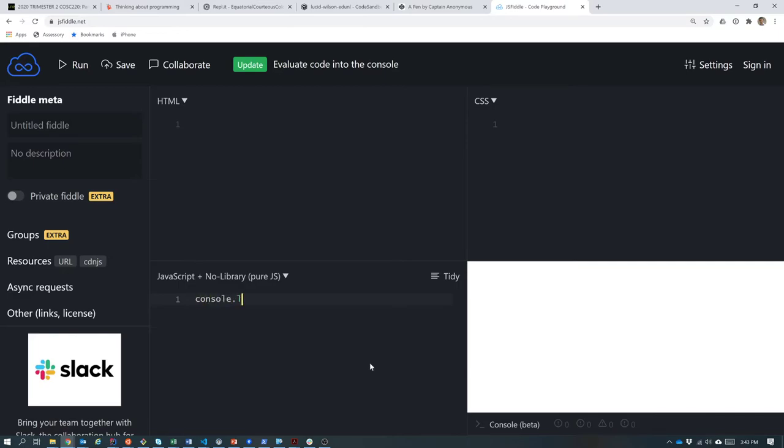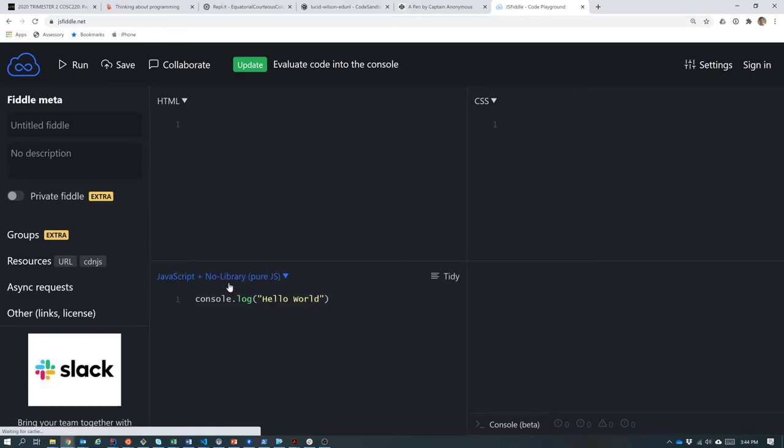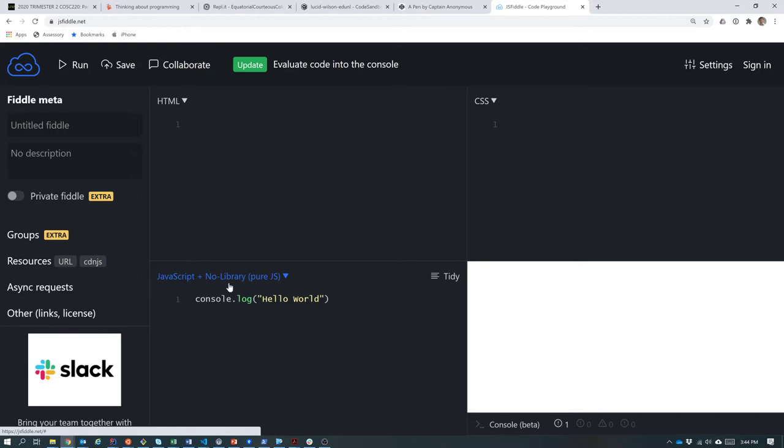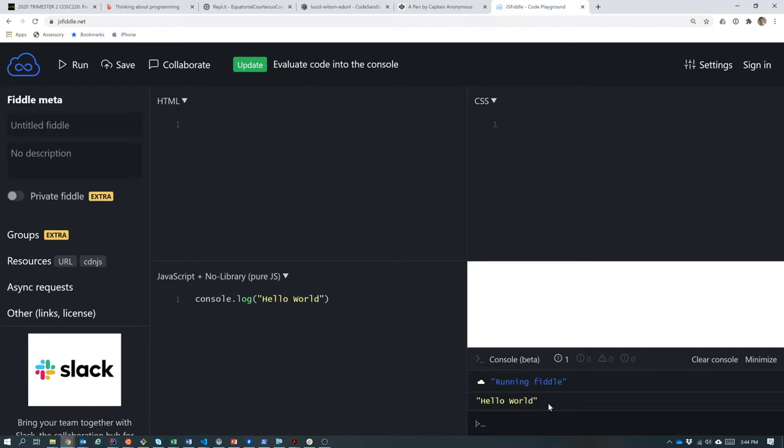But if I was to go console.log of hello world in this one, and if I was to hit run, well, it looks like nothing's happened. The reason it looks like nothing has happened is that this is designed mostly for web developers. So actually what it's showing you in this area is what your HTML document looks like when it's rendered. If you want to get to the console, it's down here. And I open that up and sure enough, there it is. There is hello world.